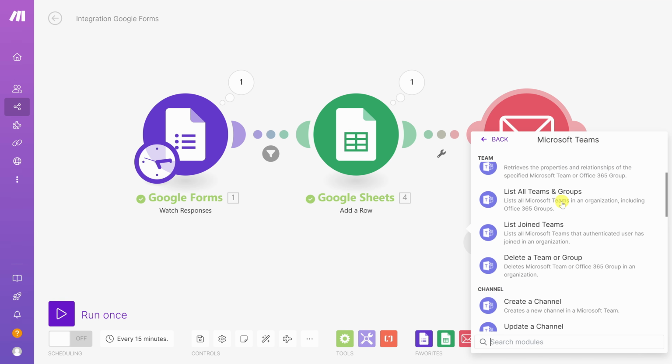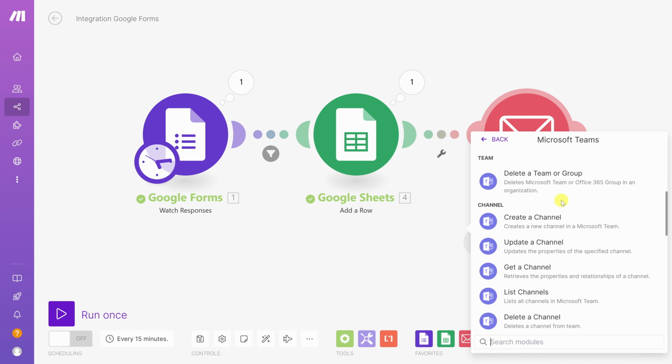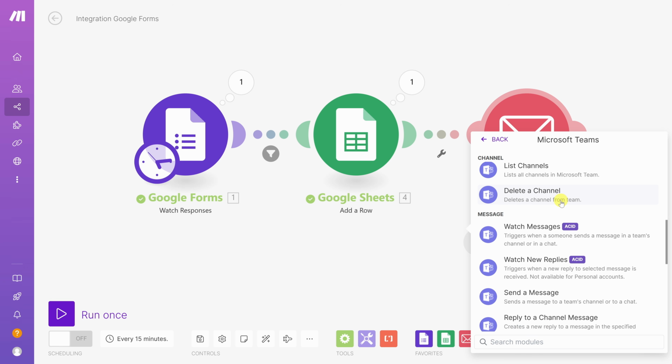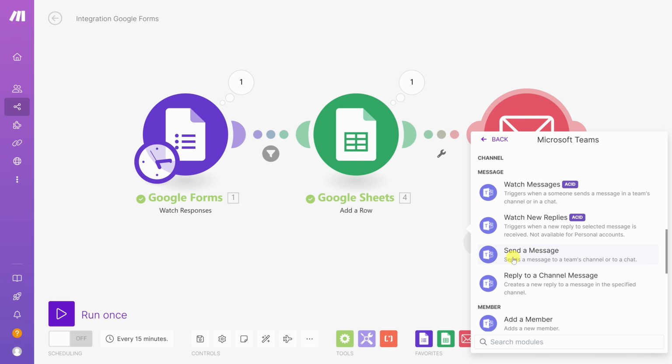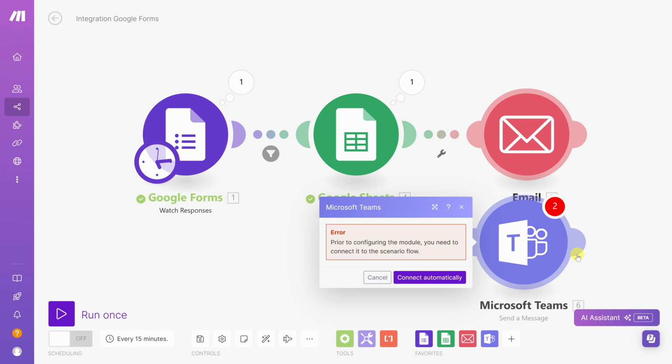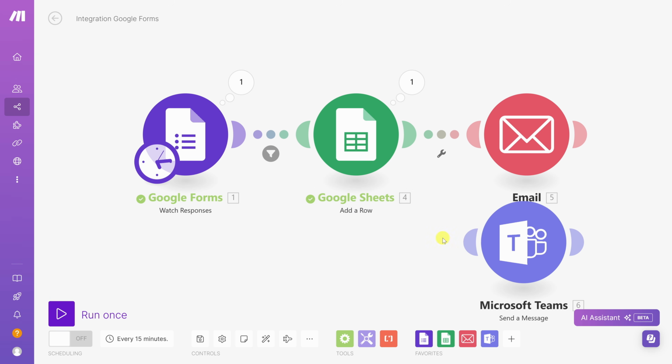Here we have all sorts of different options. I'll look through these actions. And I want to send a message to a channel. Right here, I see the option for send a message, sends a message to a Teams channel or to a chat. That's exactly what I'm looking for. I'll click on this. Now, currently, this is just sitting here on its own, but I want to connect it to Google Sheets. So I need it to route to both email and to Teams.